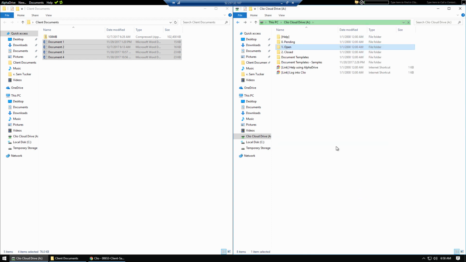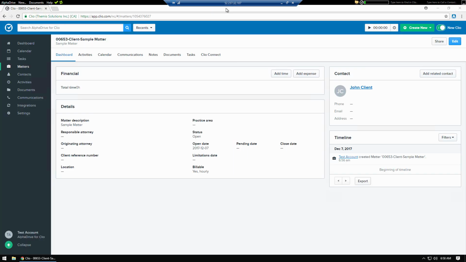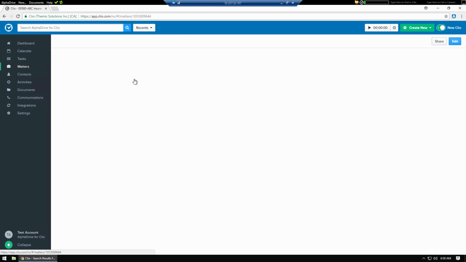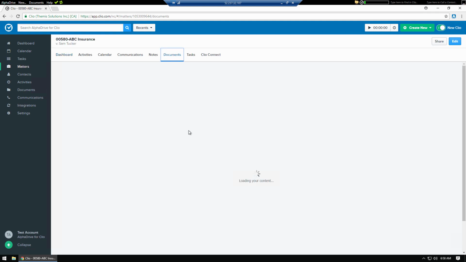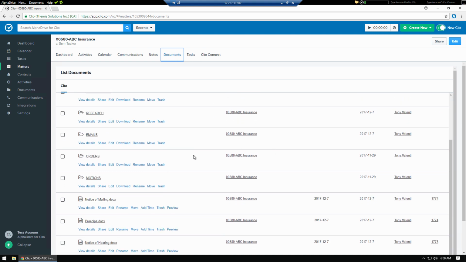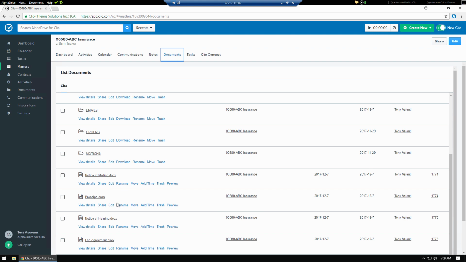All right, the next capability that I want to show you is the AlphaDrive Google Chrome plugin, and this is a pretty awesome capability. So let's go ahead and we'll pull up our Tucker, ABC Insurance, V Sam Tucker. We'll go to Documents. Now, normally when somebody has a document and they're using the web browser and they're working with Clio, and they click on a document, it downloads a copy of the document. Then you have to edit the document, save the document. Then you have to go back to the Clio website and remember to re-upload the document.